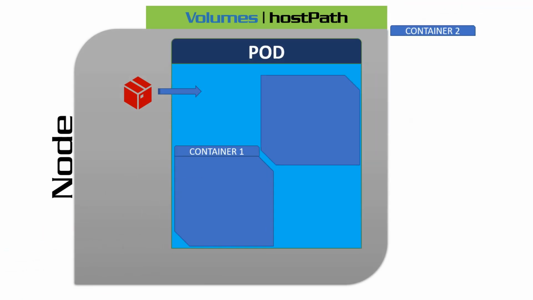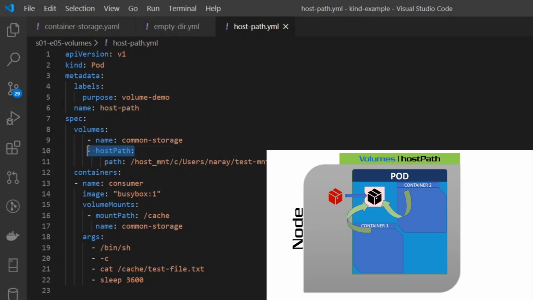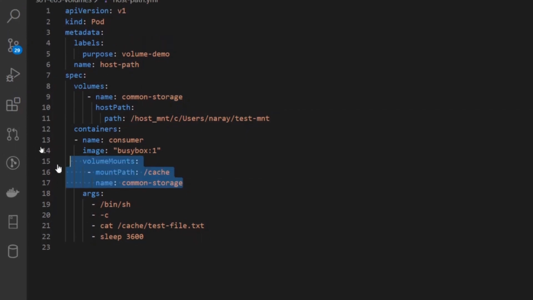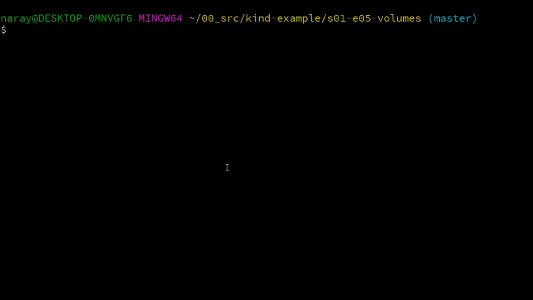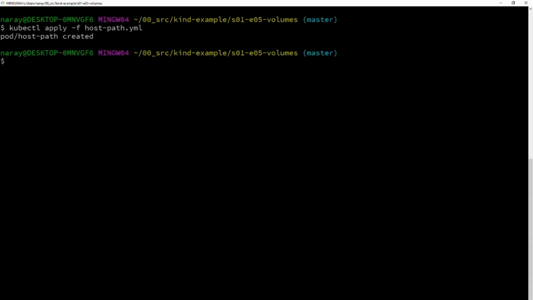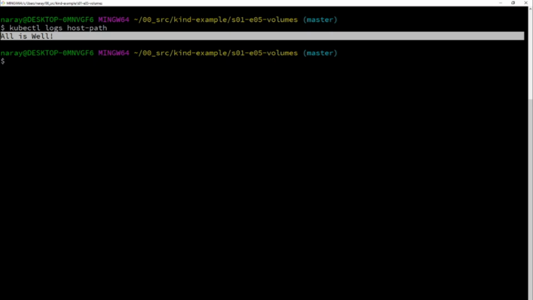The next scenario is when you are interested in having a specific file or folder of the node mounted to your pod. This is called hostPath. As you see, you have to specify the type as hostPath and the path should point to the folder in your node. Then you can use volume mounts to mount this folder inside your containers. Let's create this pod. Now that the pod is created, I can cat the files from within the container. It shows contents of my file present in my node, which is mounted to the container.